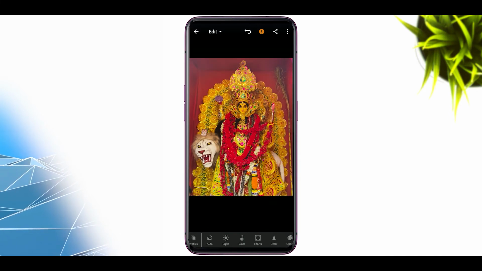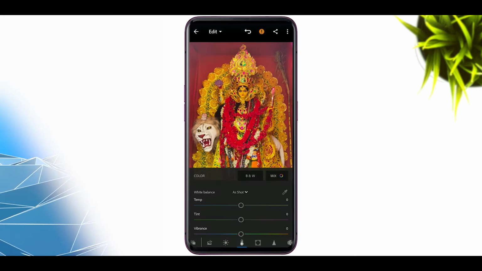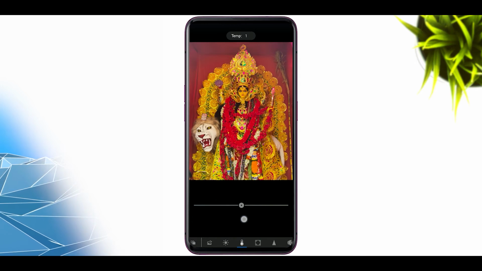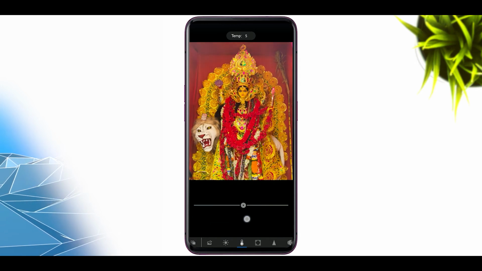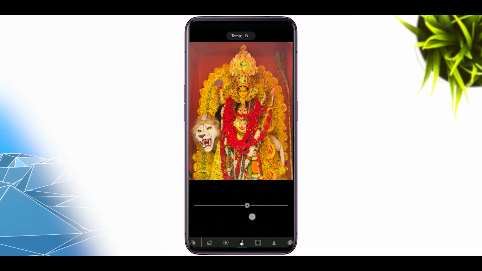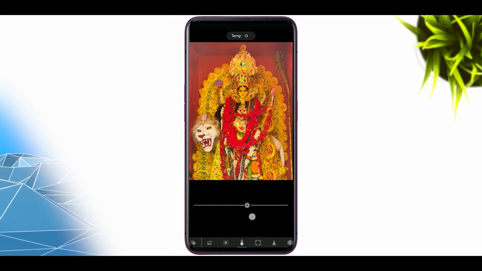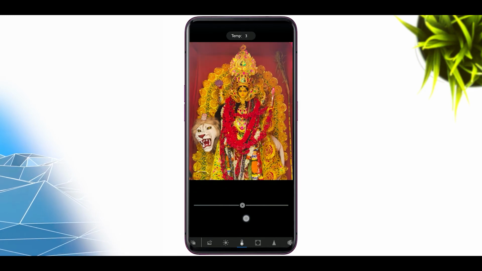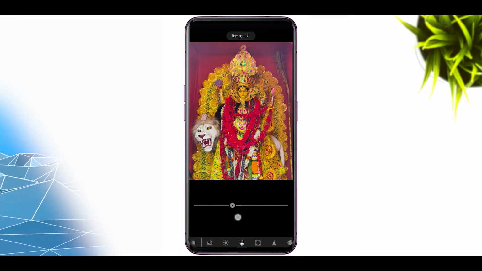Now just beside the light, you will find color. This is the main part actually. This is very interesting. So click on color. The face of the idol and the background, which in Bengali we call chala, is yellow in color. If you increase the temperature up to like 15 or 10, it won't look that good. It will look oversaturated and unnatural. So what I will do is just decrease the temperature.